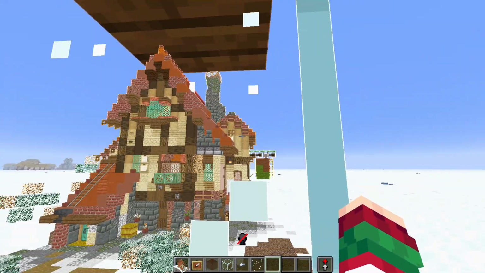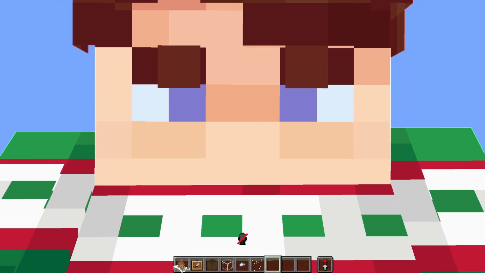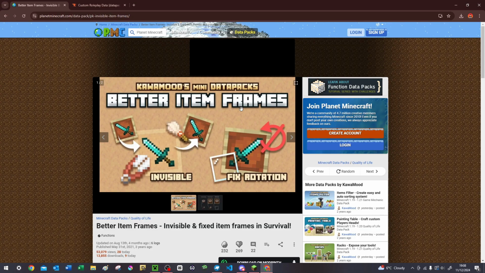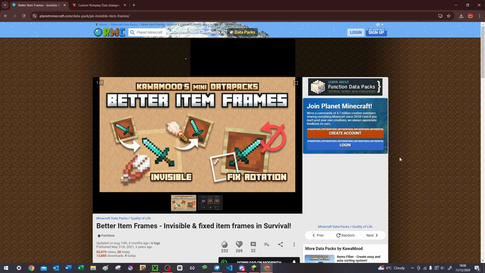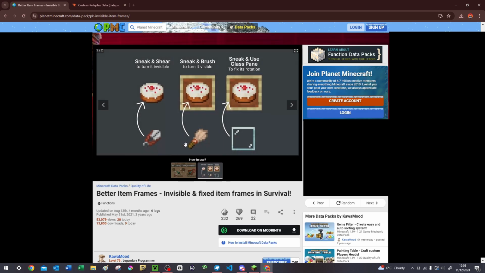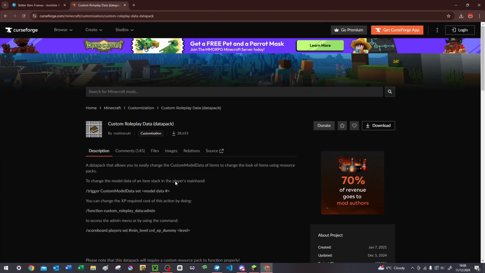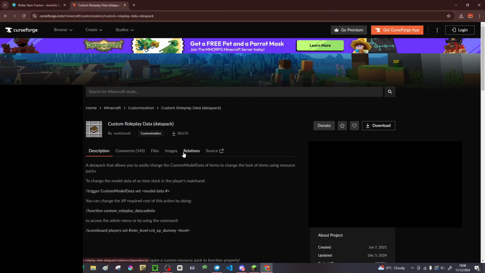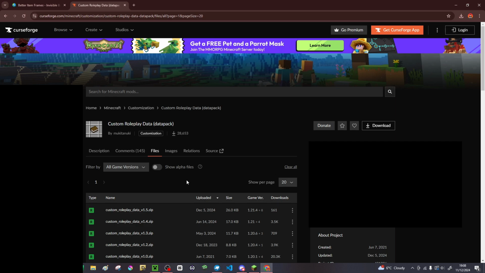But what if you want to have this in your survival world? I'm going to show you how to have this in your survival world. This is going to be done through two data packs. The first is better item frames, which allows us to right click on an item frame in survival with shears to make it invisible. And the second is custom roleplay data, which allows us to use custom model data in game by holding an item and doing a trigger command. And you don't need operator to do the command.